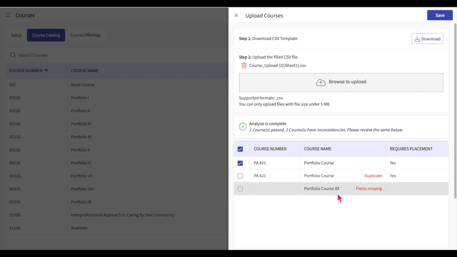In the Analysis is Complete section you can see an overview of the number of courses successfully added and the number of courses which failed to be added. In the list below you will see each entry. If the entry is assigned the duplicate text indicator, the course is a duplicate and cannot be added to the system. If the course is missing information, it will be assigned the field's missing text indicator and cannot be added to the system.